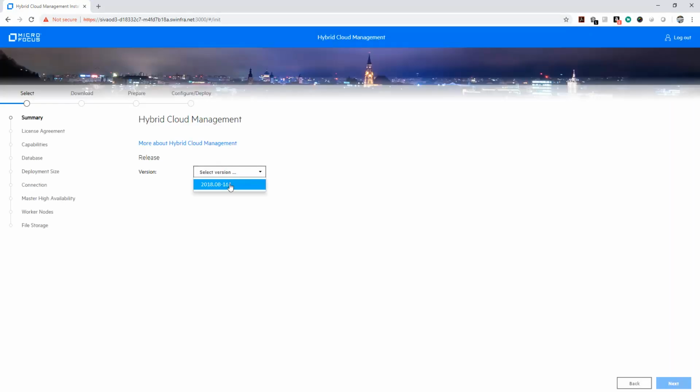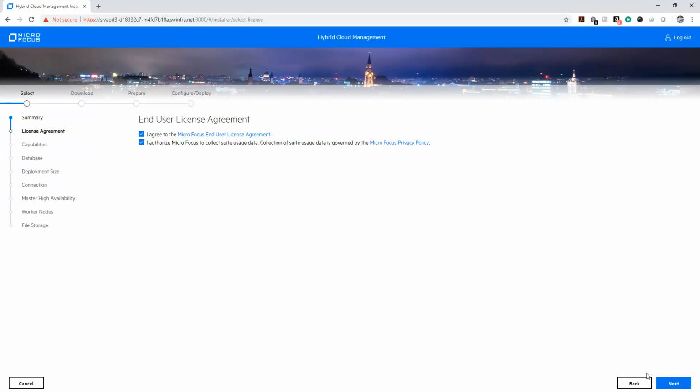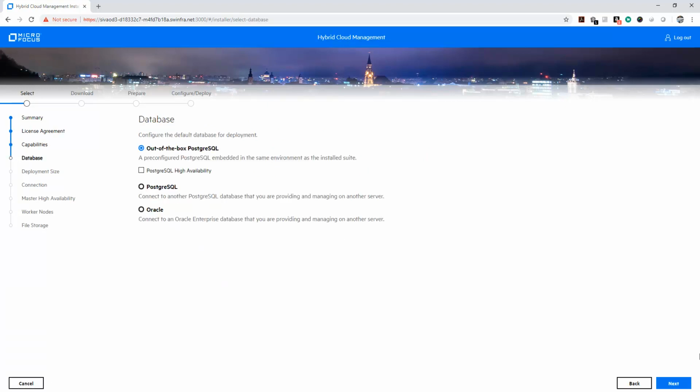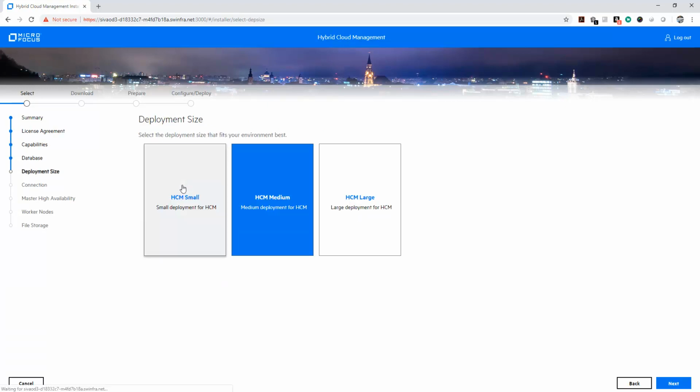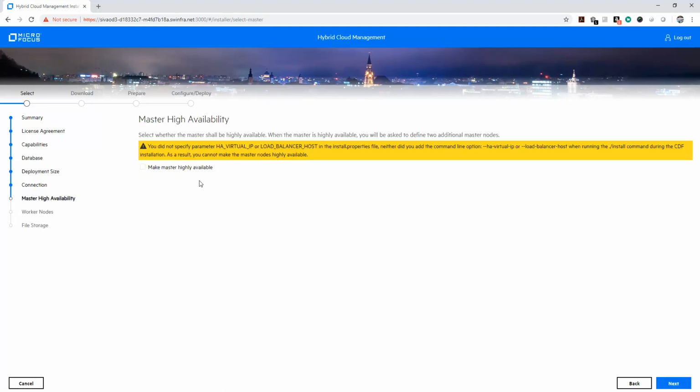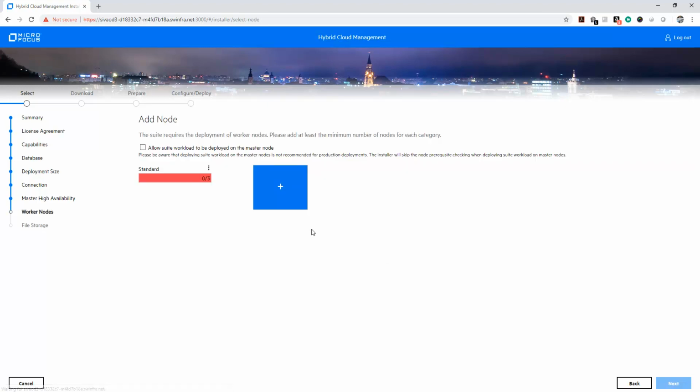Once the page is loaded, let us select the version, click the next button, select agree, authorize, go to the next button, and select the ultimate version that I need. I'm going with the out-of-the-box SQL, and I'm going to select the medium size, next. I don't have any other external host name, so I'm going to continue with this, and the port is going to be 443. I'm not going to use HA right now. It's a single master instance.